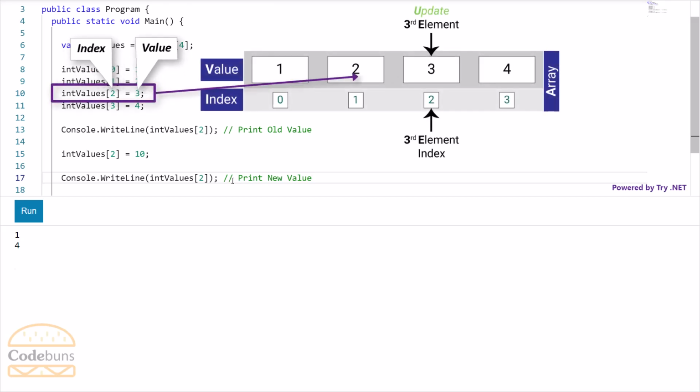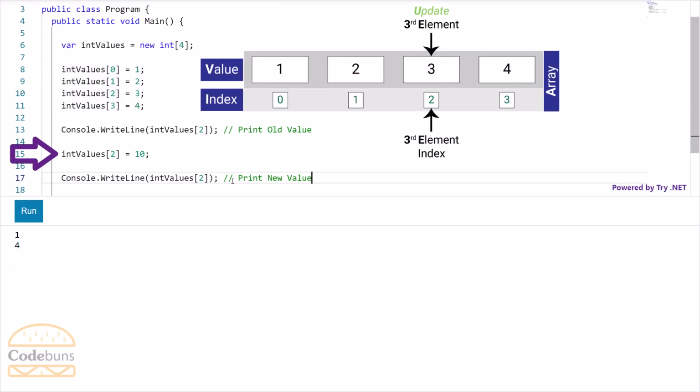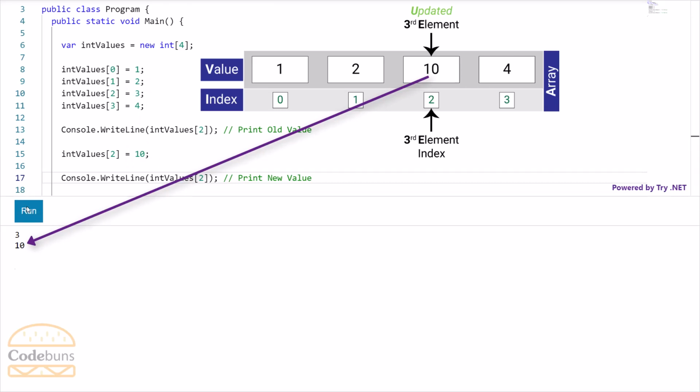Index 2 already has a value 3, but this statement will replace the value from 3 to 10. You can see the value of 10 here, replaced with the value of 3.